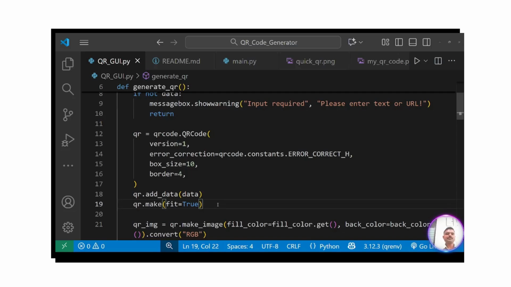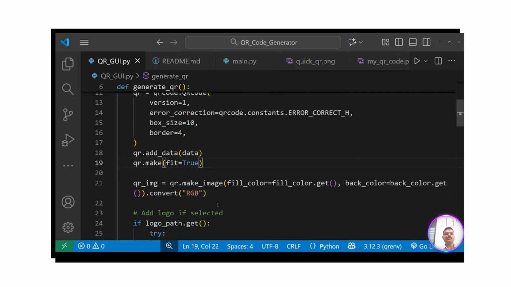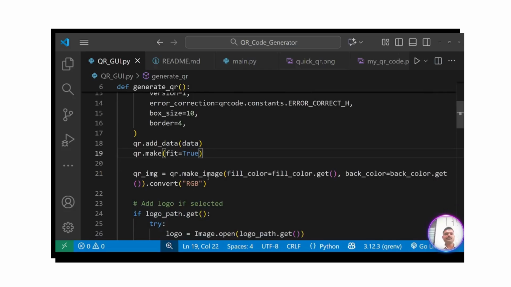After that, we have created an image of the QR code. We fill the color and back color are user selected colors.